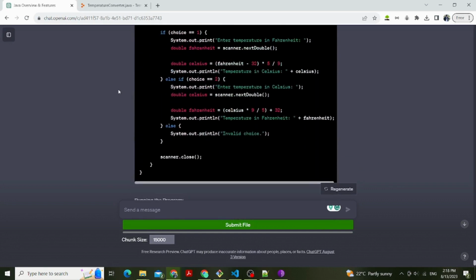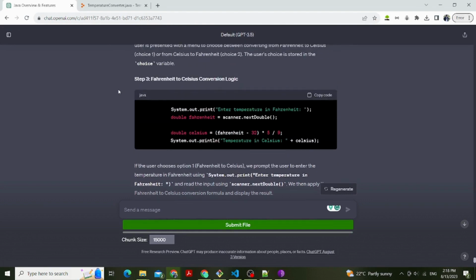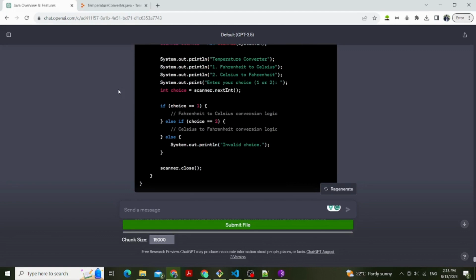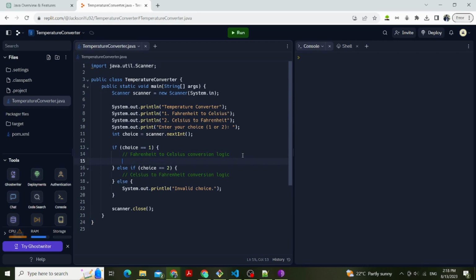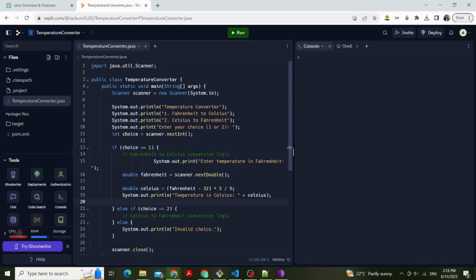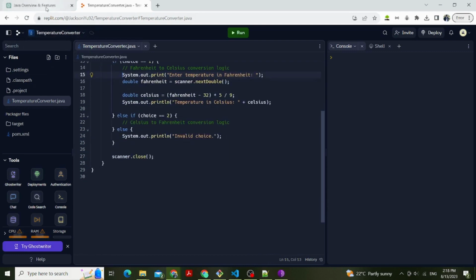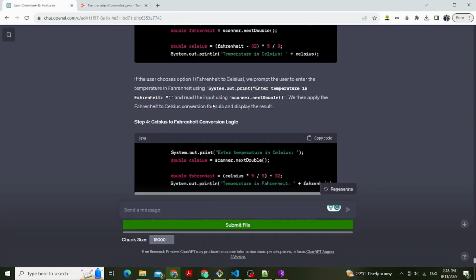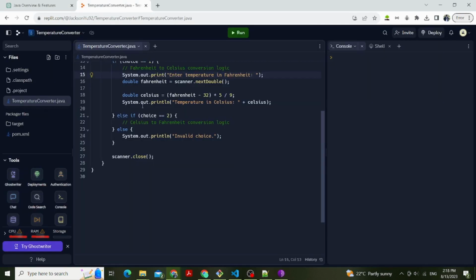Step 3, Fahrenheit to Celsius conversion logic. If the user chooses option 1, Fahrenheit to Celsius, we prompt the user to enter the temperature in Fahrenheit using System.out.print, enter temperature in Fahrenheit, and read the input using scanner.nextDouble. We then apply the Fahrenheit to Celsius conversion formula and display the result. Step 4, Celsius to Fahrenheit conversion logic. If the user chooses option 2, Celsius to Fahrenheit, we prompt the user to enter the temperature in Celsius and read the input. We then apply the Celsius to Fahrenheit conversion formula and display the result.